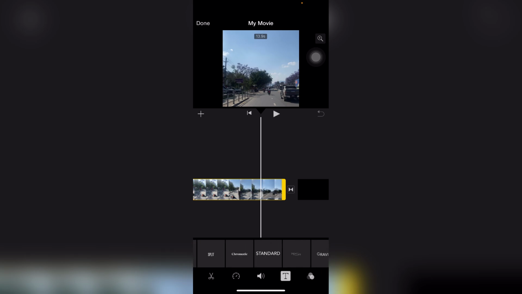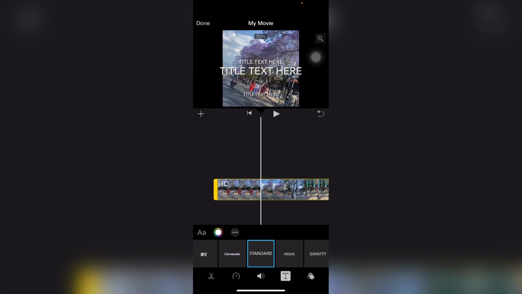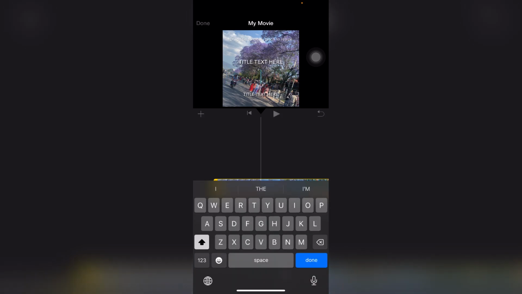After that, you can see different options here. Just click the one that you like and you'll get a default text. Just click on that text and click on edit. Now type in the text that you want to add. After that, click on done.